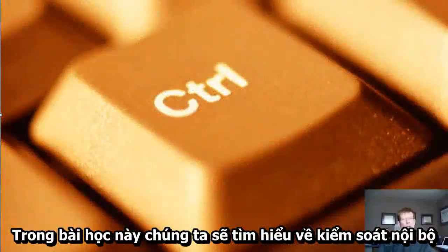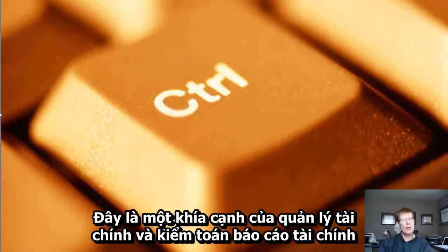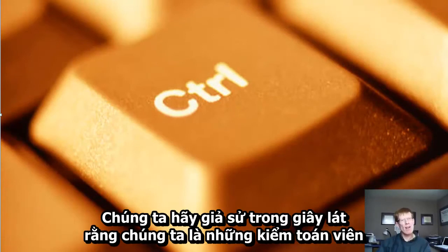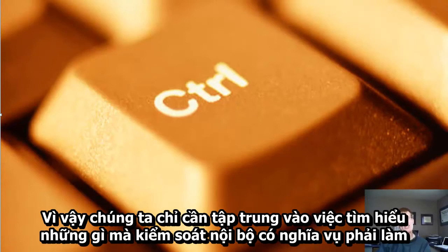In this lesson, we're going to learn about internal control. This is another aspect of financial management and financial statement auditing that requires a high degree of professional judgment. Let's set aside for a moment the fact that we are auditors so that we can just focus on understanding what internal controls are supposed to do.